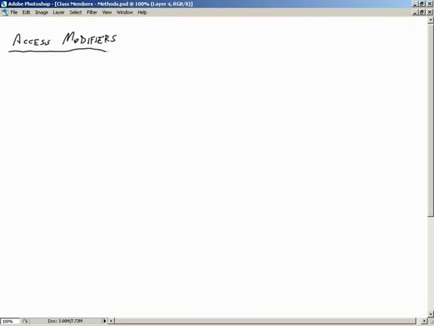So let me jot them down, and then I'll just do a really quick refresher. We've got public, we've got private, we've got protected, we've got internal, and we've got protected internal. Which you, of course, could argue that, well, protected internal is not an access modifier. We're just using a combination of protected and internal. But it's just important to understand what's going on.